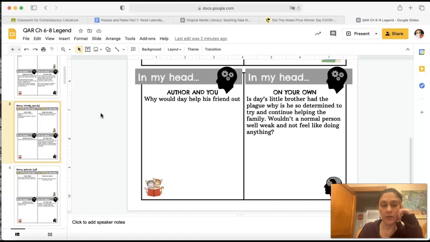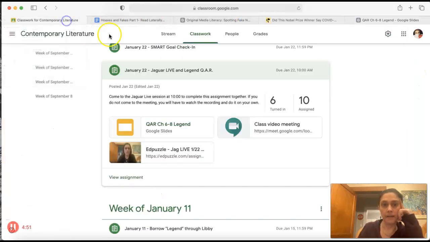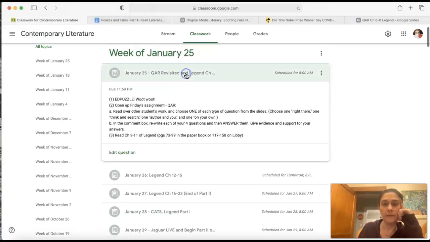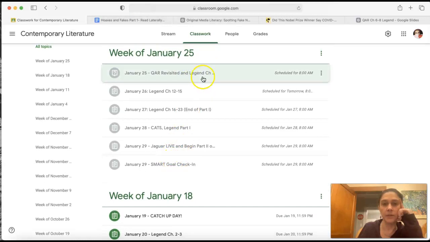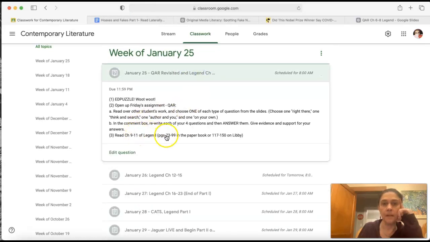When you've finished, read chapters 9 through 11. Again, 9 through 11 should be, depending on your version of the book, 73 to 99 if you're reading the actual paper book, 117 to 150 on Libby.